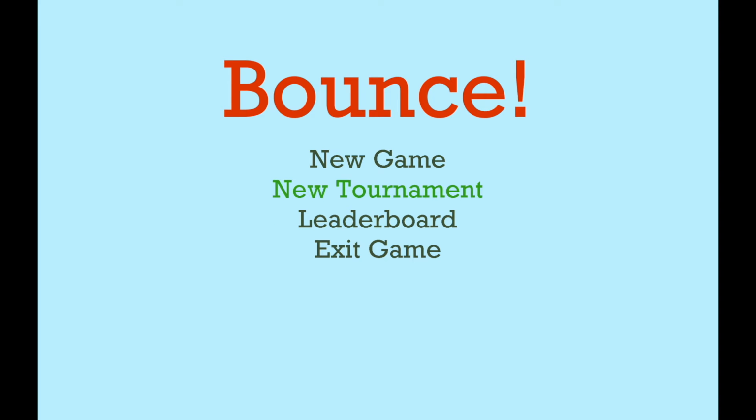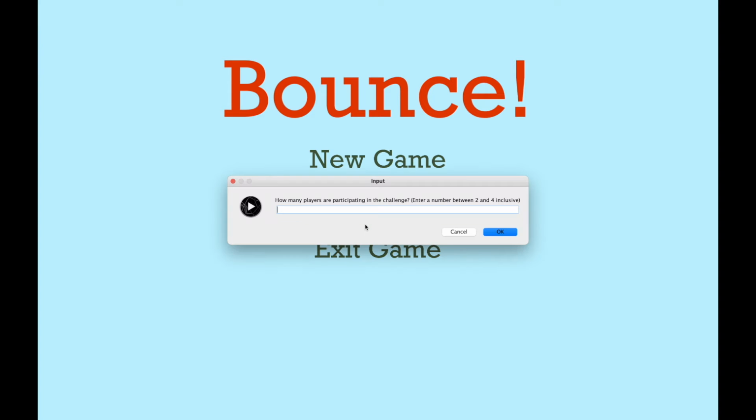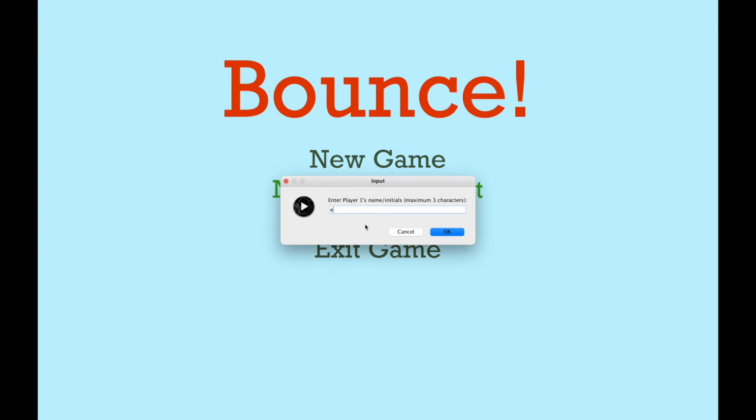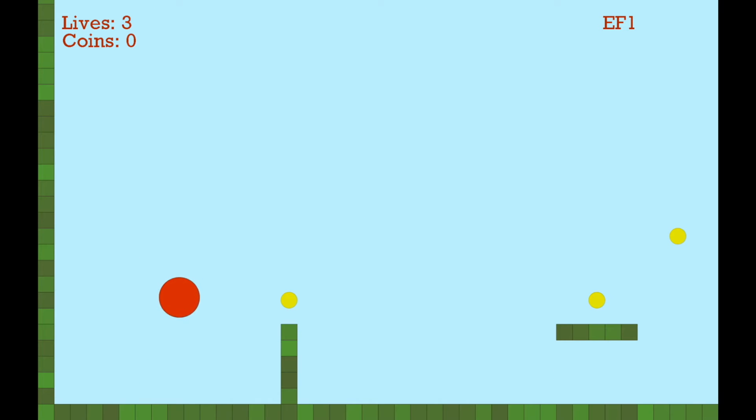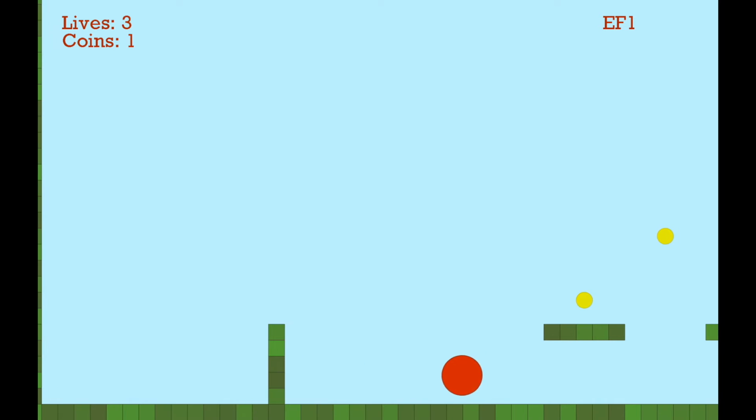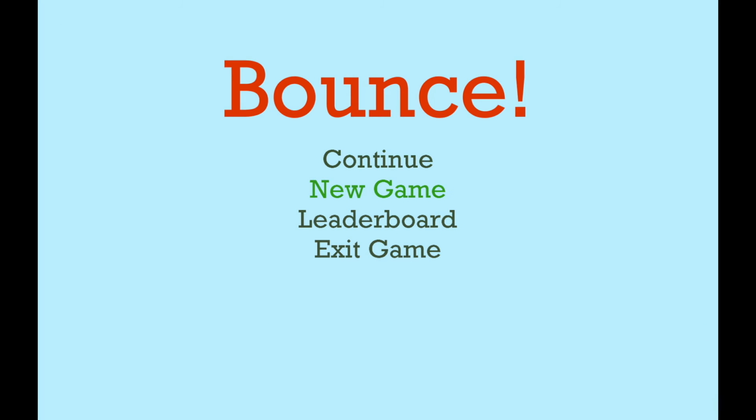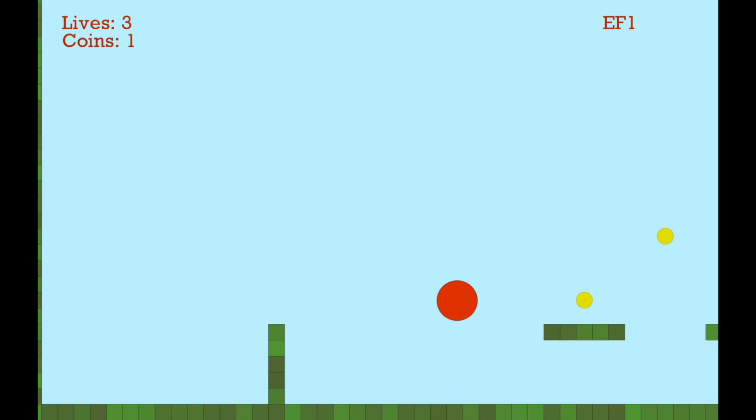The game also features a multiplayer mode, where we can specify the number of players who want to play. These players will then take turns to complete each level, and the current player's initials are displayed on the top right corner of the screen. Additionally, a pause menu can be displayed at any time by pressing P. This will keep the state of the game exactly the same until the player presses continue.